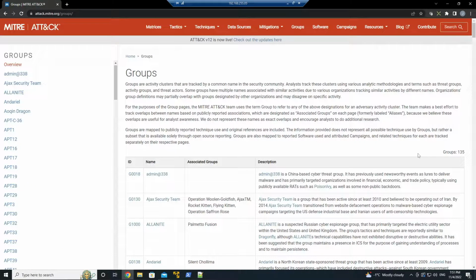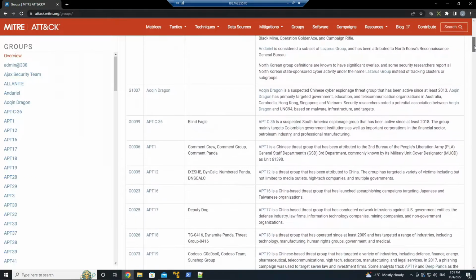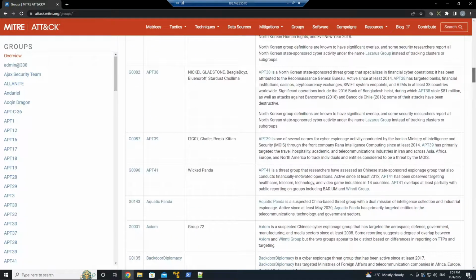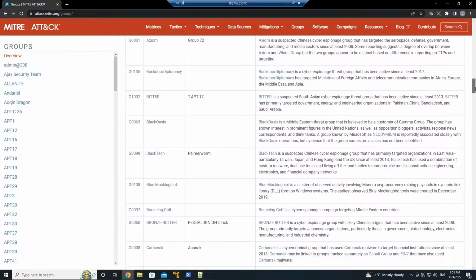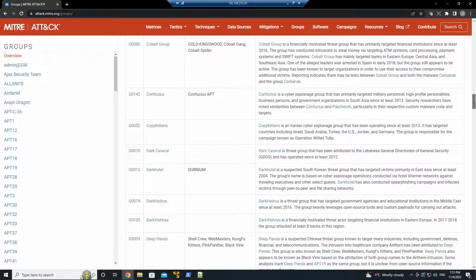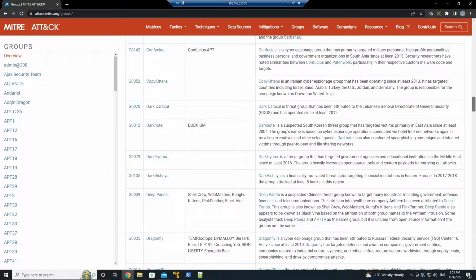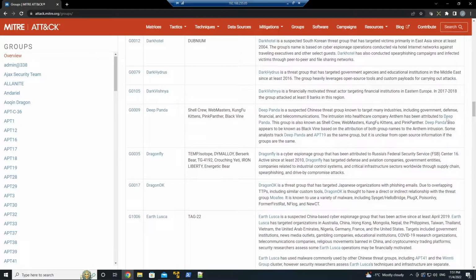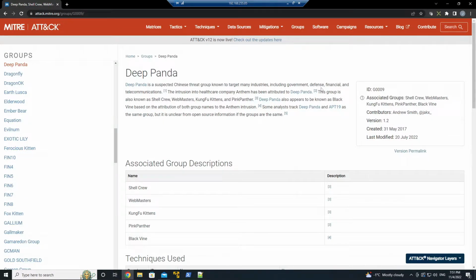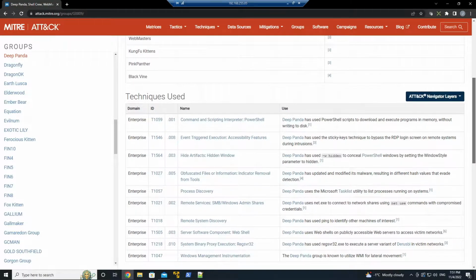And then we've got groups. So these are the adversarial groups that have been identified. And you can research each one of these to understand the tactics and techniques that they use and the organizations they typically go after. You can build out your controls and detection capabilities to help minimize the risk from that particular adversary. Now, this is an example of Deep Panda. It talks about where they go after, the details of software, etc.